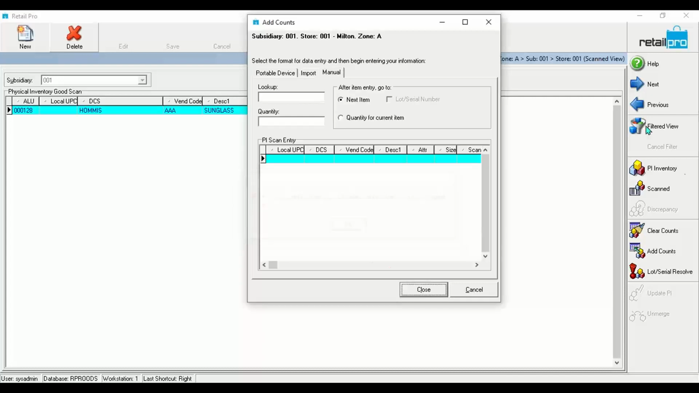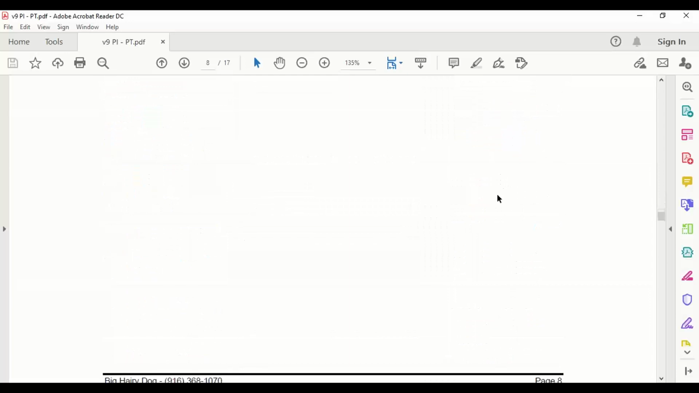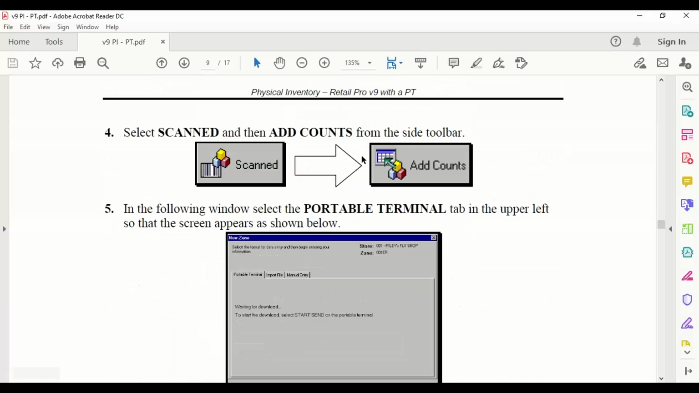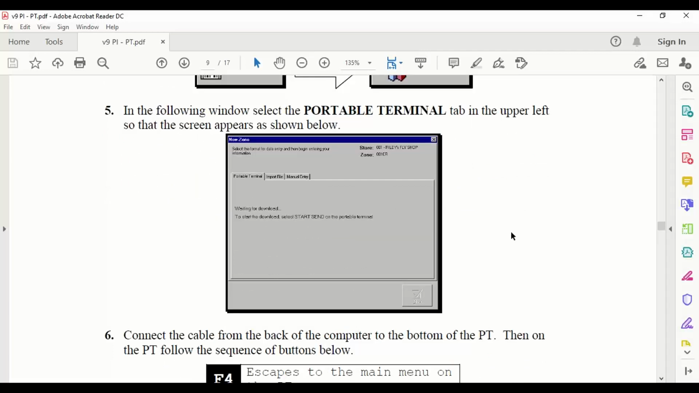And so I'm actually going to go ahead and close that. So you can see system's smart enough to understand that I actually don't have a portable device. It's getting a little upset with me. Let me go ahead and come on down here. All right. Scanned, add count. And for the PT scanner, it's actually very straightforward. Really, for most of these scanners, it's pretty straightforward once we get the scanner set up. You're going to click that portable terminal, and this will never change. Despite whatever scanner you're using, it's always going to stay the same: to start the download, select Start Send.